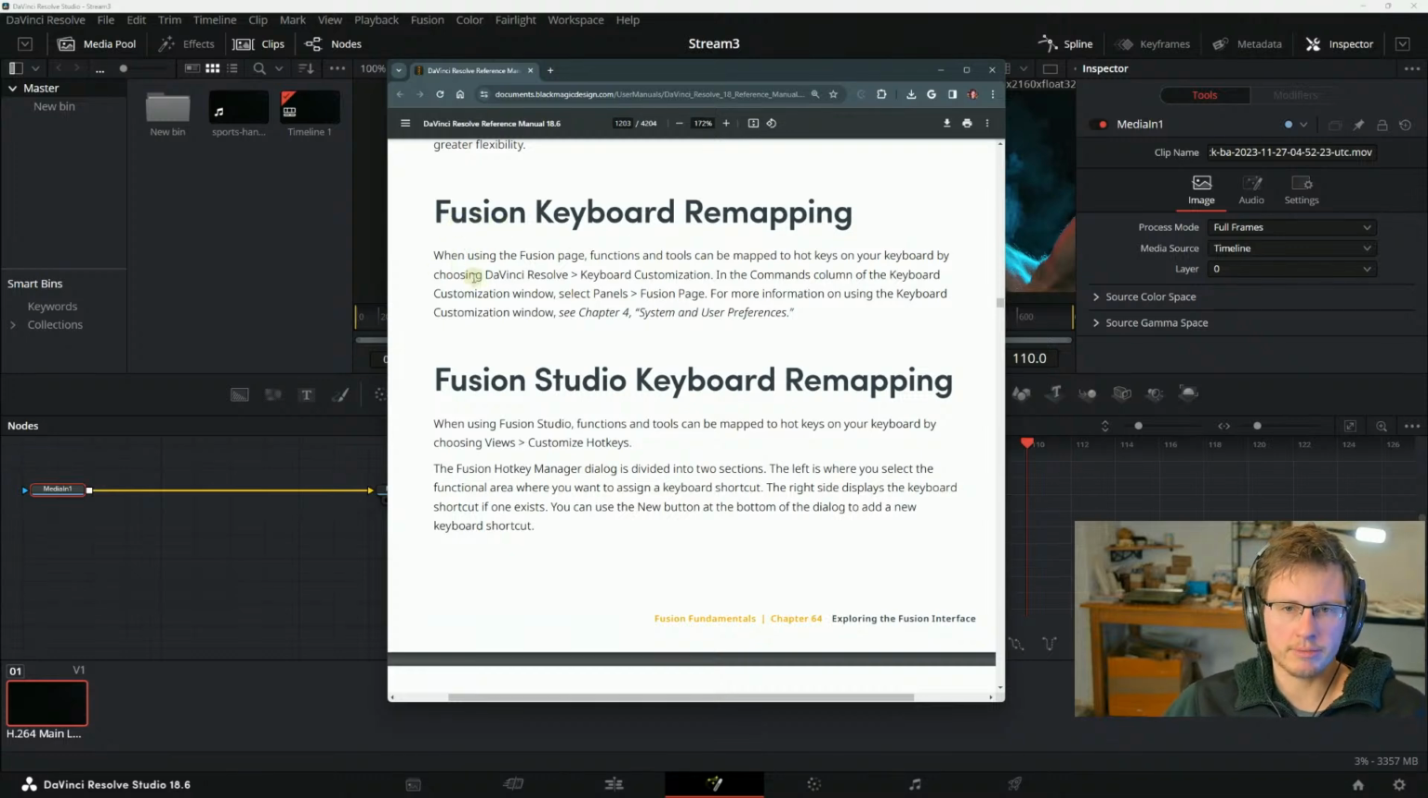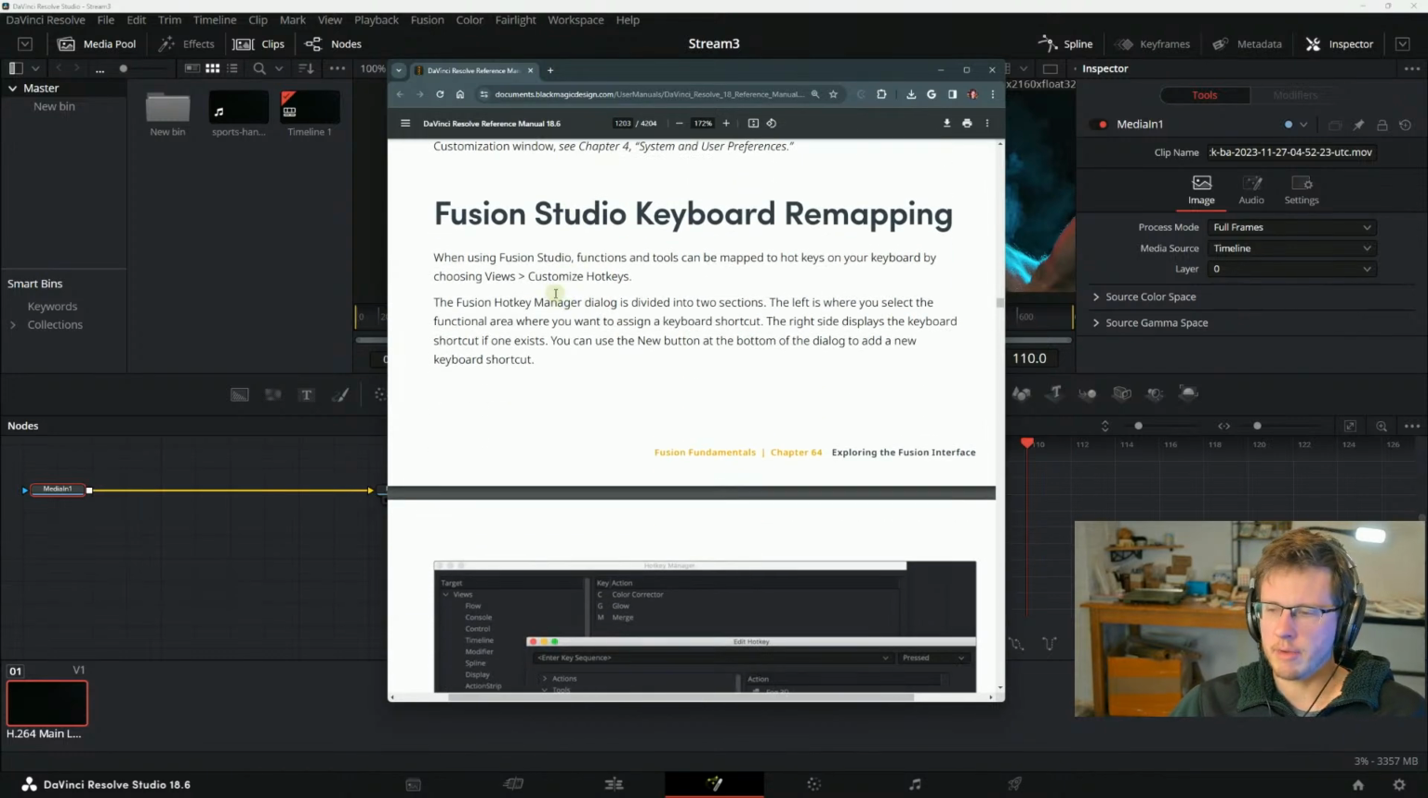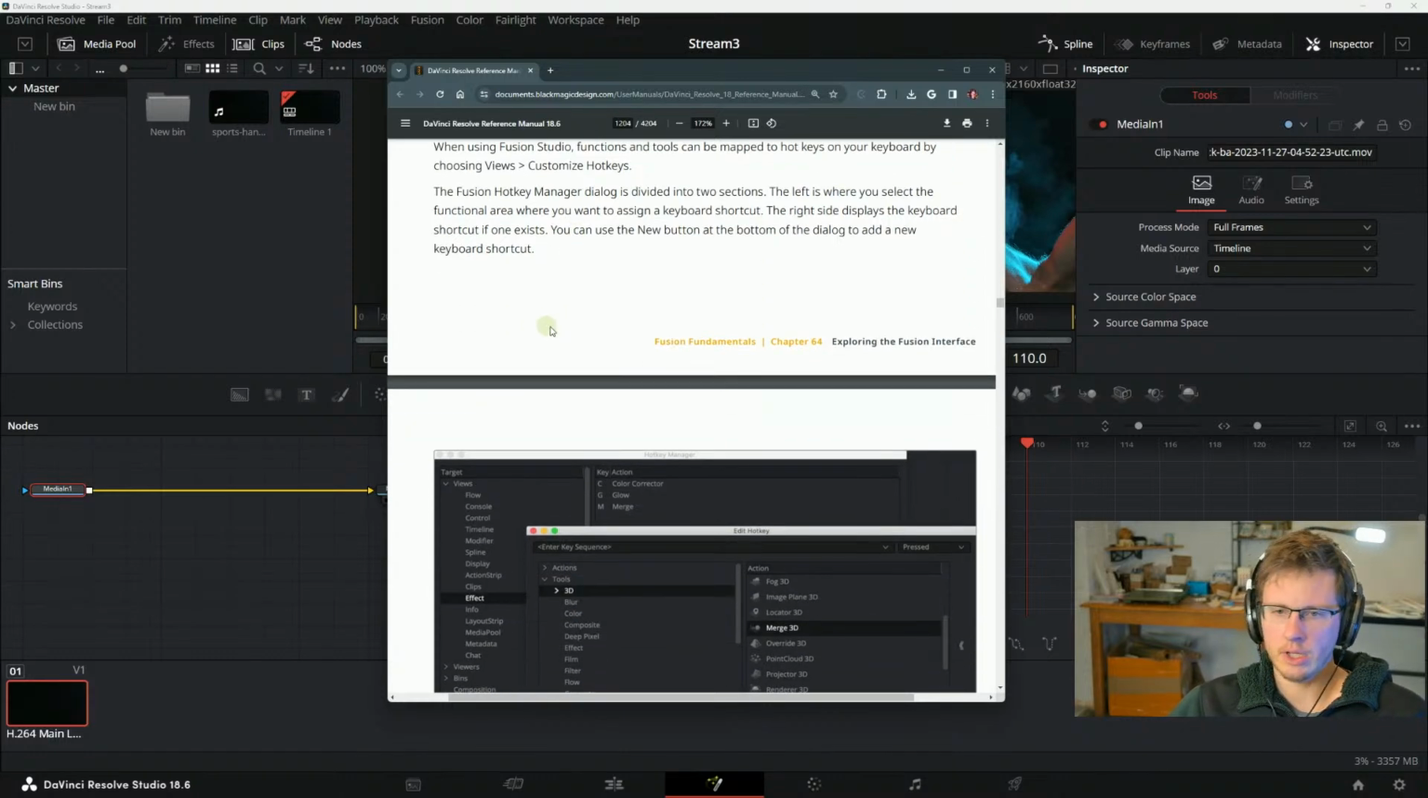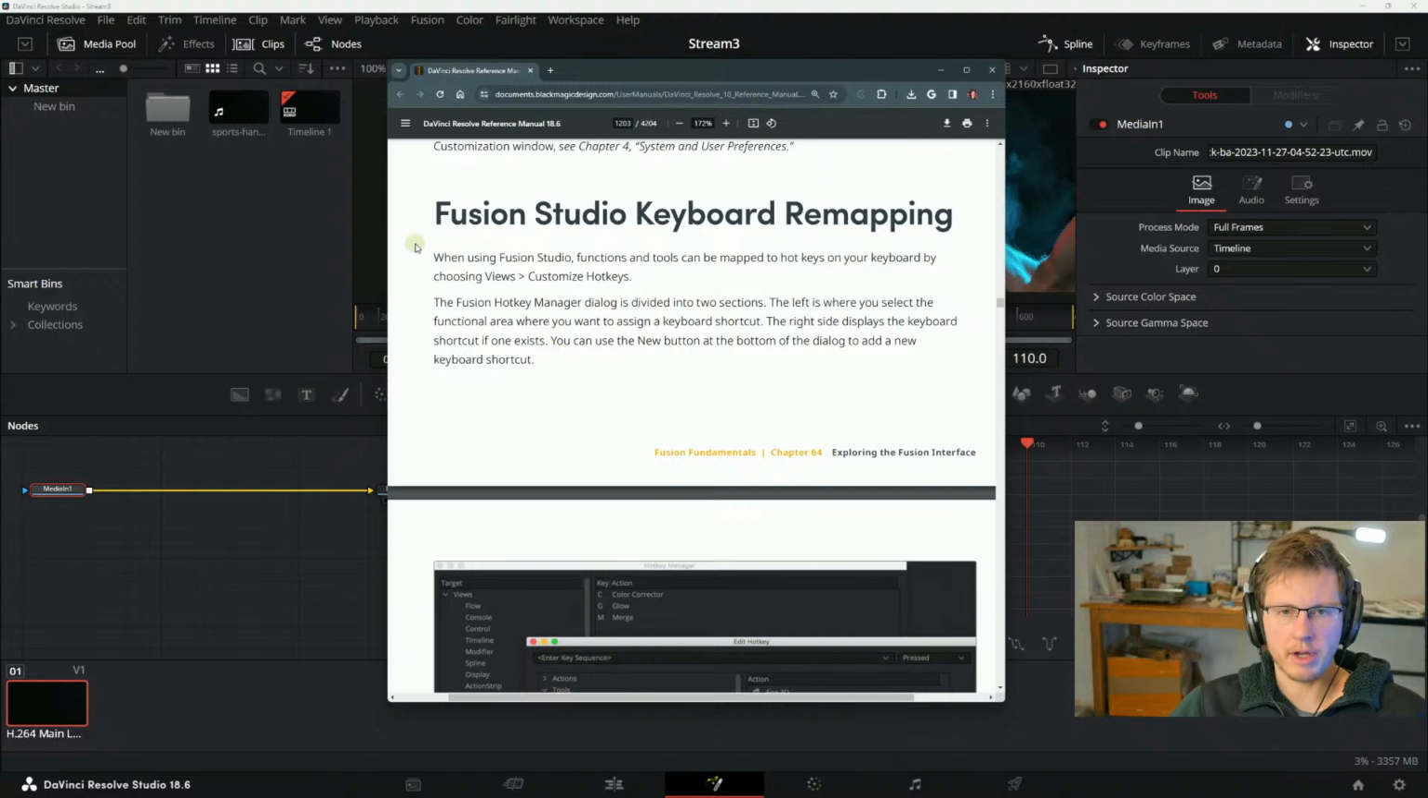Fusion keyboard remapping. Do we need a Fusion keyboard? Okay, let's move quicker with this. When using the Fusion page, functions and tools can be mapped to hotkeys on your keyboard by choosing Davinci Resolve Keyboard Customization. In the commands column of the keyboard customization window, select Panels Fusion page. For more information about using the keyboard customization, yeah, and maybe if we get one of those MIDI devices, that's something we might want to do.